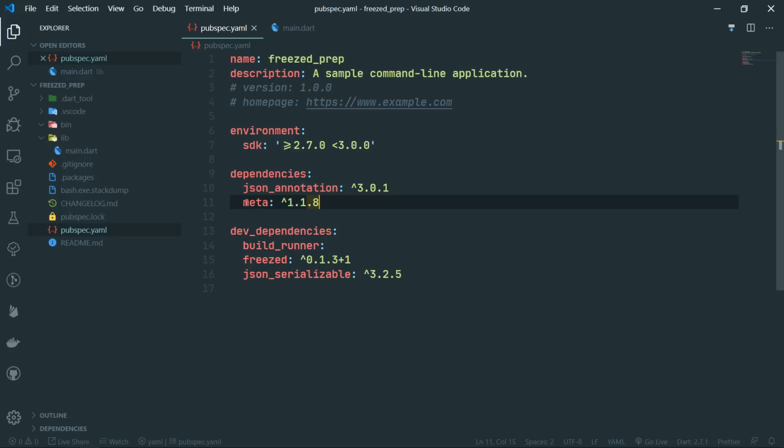And lastly, we also have meta. This is something which is only needed in a console application because the meta package is automatically imported if you are using Flutter. So you Flutter devs, you don't need to import meta at all. Once we have these dependencies and we have run the pub get command, let's get down to coding.